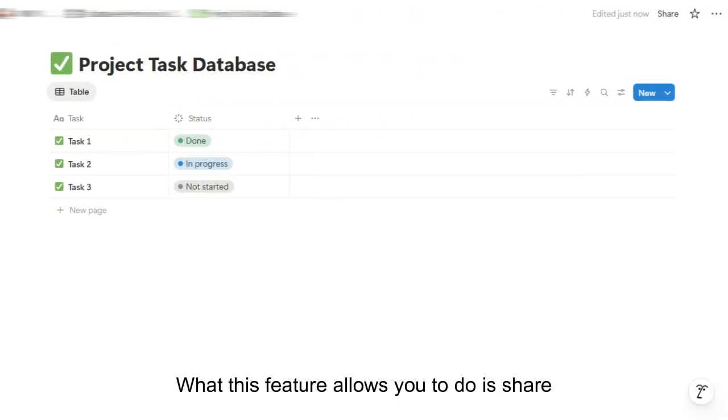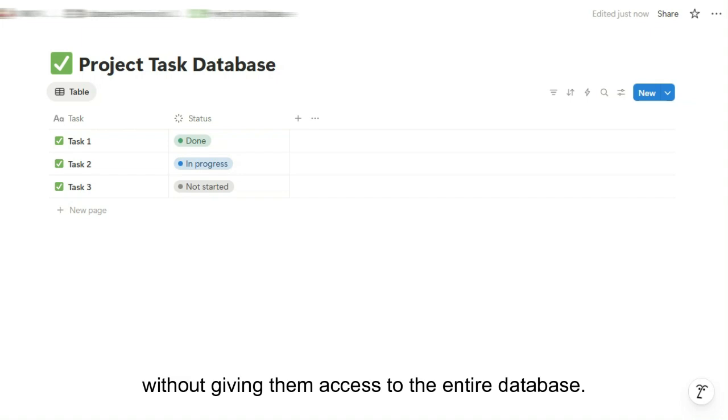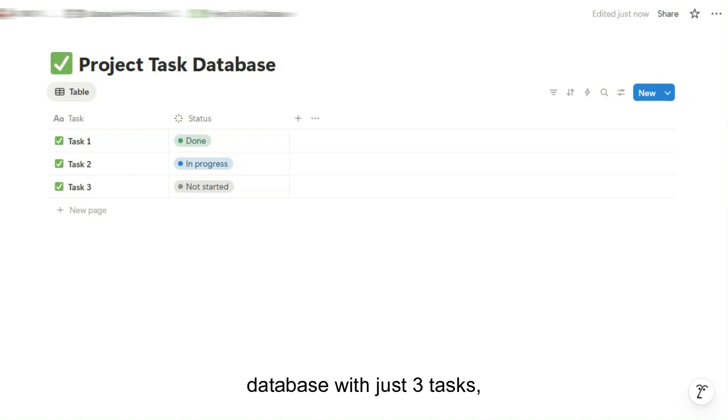What this feature allows you to do is share only specific rows of a database with someone, maybe a client or a freelancer you're working with, without giving them access to the entire database. For this demo, I'm using a very simple task database with just 3 tasks: task 1, task 2 and task 3. And just a quick note, I'm working inside the database page itself, not a view of the database. So let's say I want to share only task 1 and task 3 with my client. Here's how to do it.